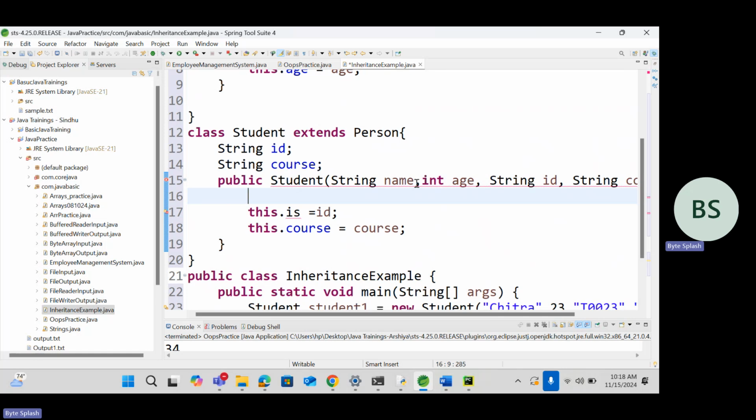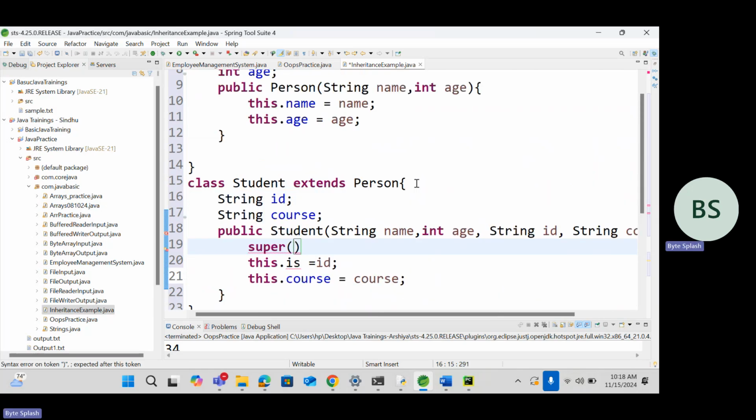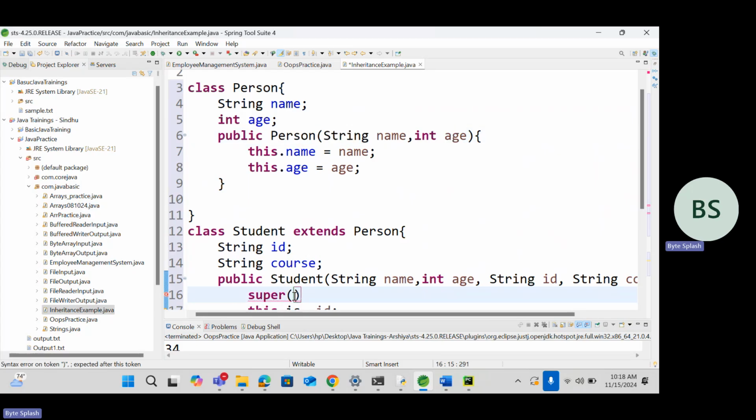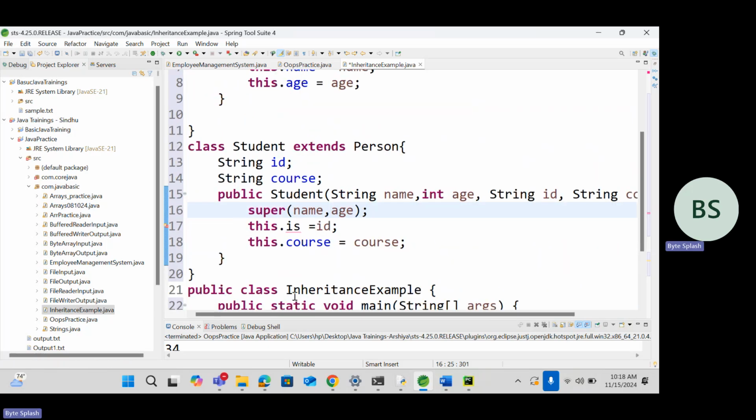To call a constructor in my parent class, I'll use a keyword called super of. So I will send whatever details. Here, my constructor's event is name and age. So I will send those two, name comma age. This is how I call the constructor of my parent class.